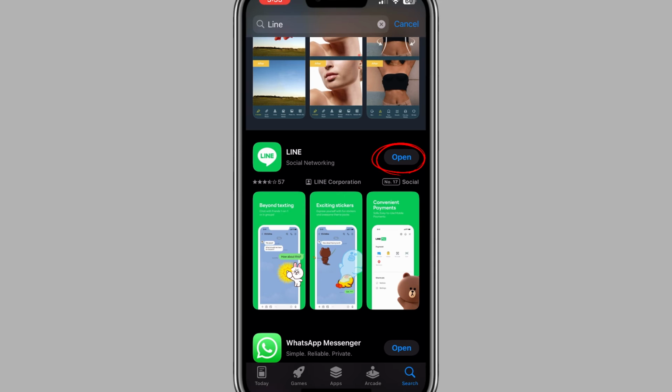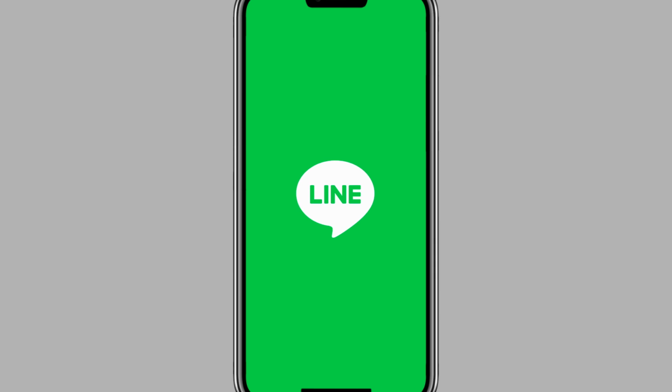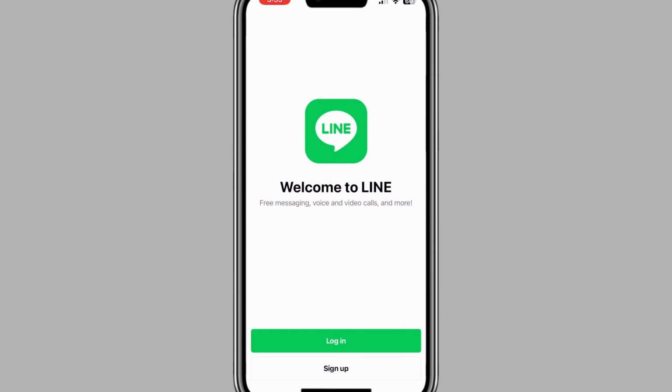Once it's installed, you'll see the open right here. Tap on open and you can just log in with your existing account or sign up. And that's it. That's how you install Line app on iPhone device.